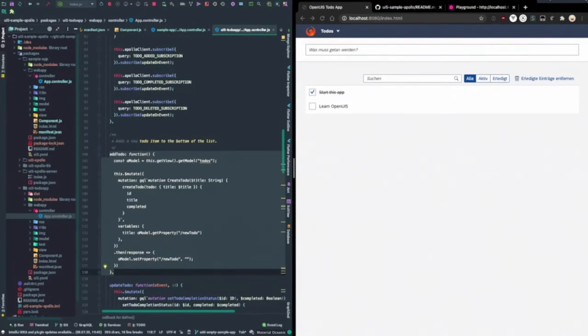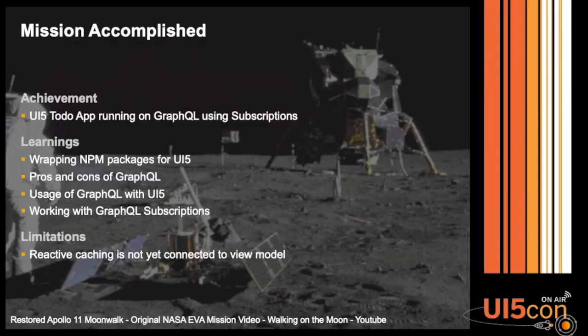Okay, thank you, Damian, for all the details here. As said, we will also publish this source code on GitHub soon. Then you can also take a look into that, and let's do some mission debriefing. So we accomplished our mission. We made it possible to use UI5 together with GraphQL, and also finally the subscriptions, which made it really smooth at the end when you have these applications running there.